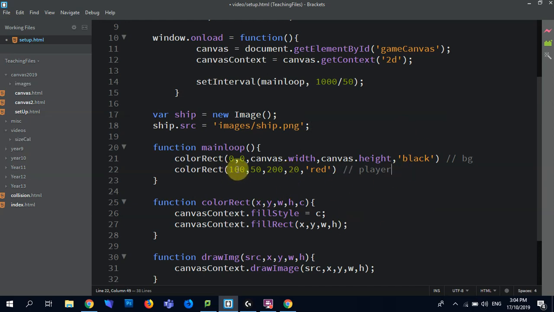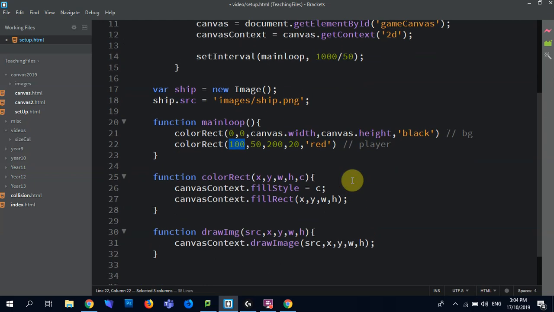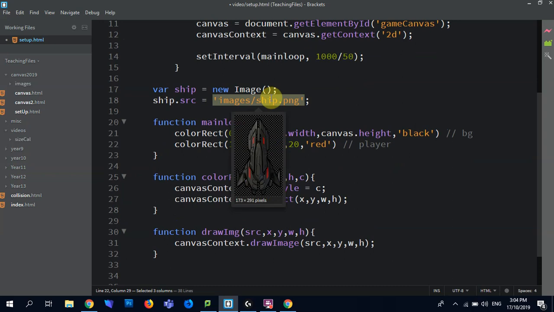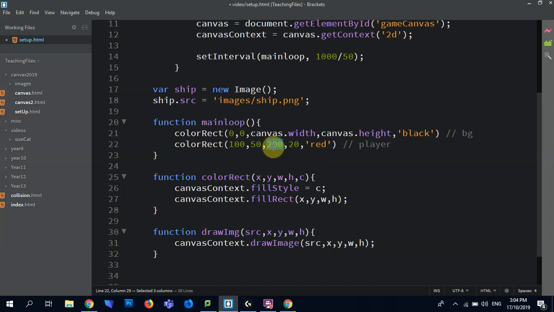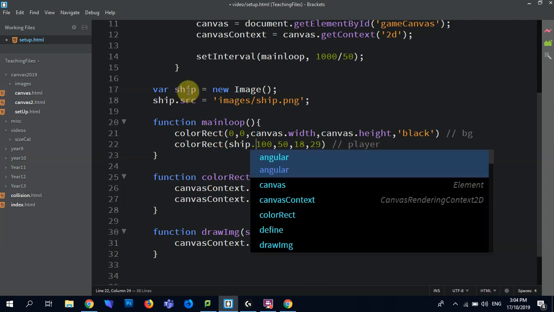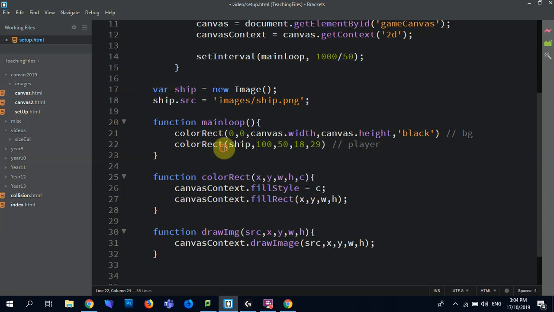Right, so instead of being this player here, I'll say, where do we want to start? That's fine. How wide do we want it to be? Well, if I read this here, it's 170, it's quite big. But it's roughly 180 by 290. So if I say 18 by 29, it's roughly the same proportions. Now obviously we don't want that. And we want our source in the front, which is just ship. And this won't be a color rect anymore, this will be this function name here.